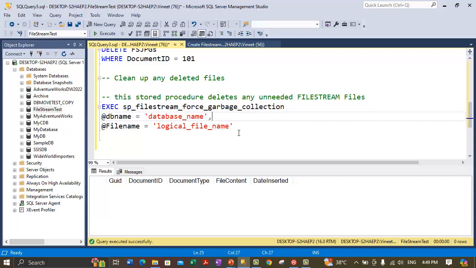Let's talk about the arguments. The DB name signifies the name of the database to run the GC, or garbage collection, on. So this argument specifies the database against which we want to run the garbage collection stored procedure. If it's not specified, the current database is assumed. If we don't specify this argument, it will take the current database as the default.